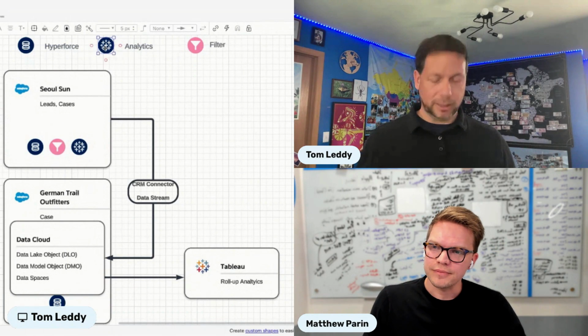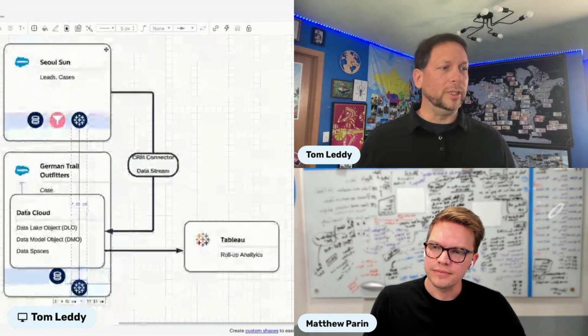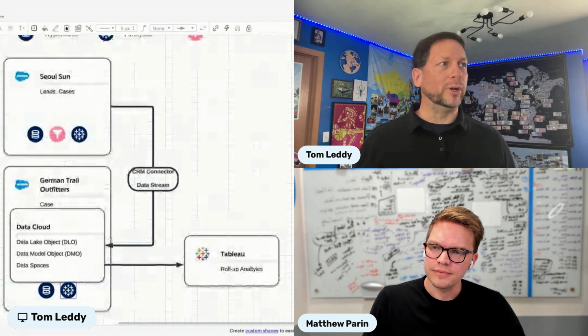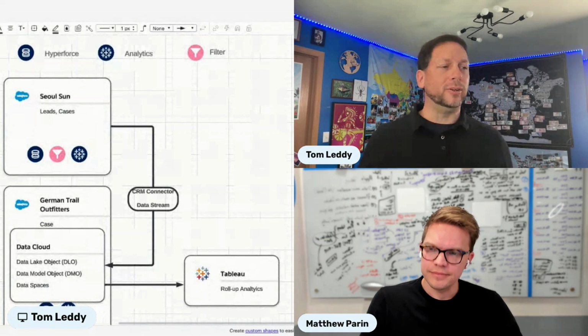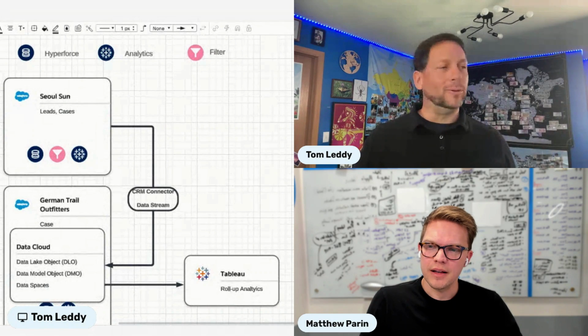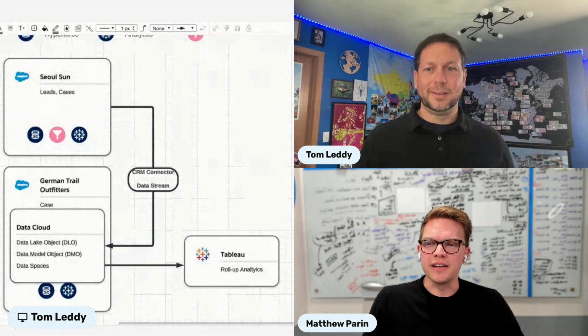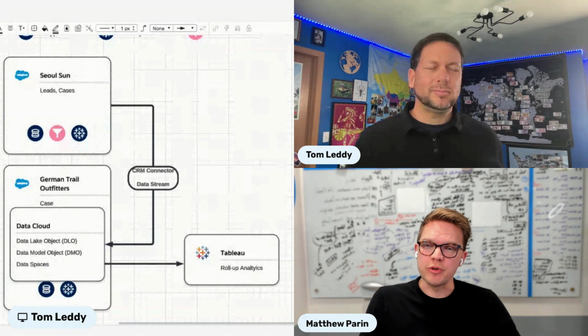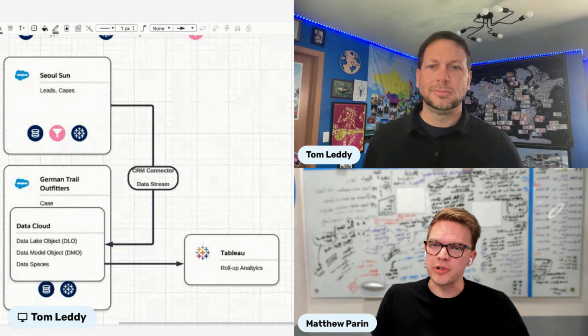And actually, honestly, we can do this and just use native Salesforce reporting for things that we don't necessarily need to do roll-ups for. But I think this is the way that I would look at this. 100%. And depending on who those users are of those Tableau dashboards, right?